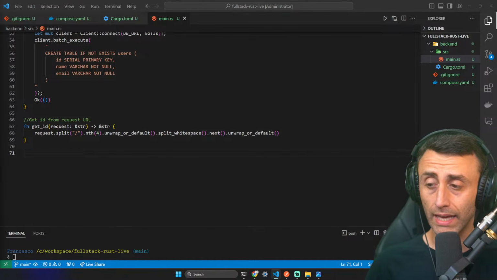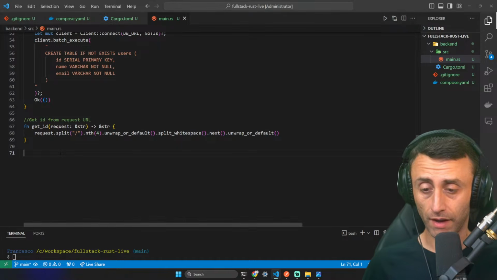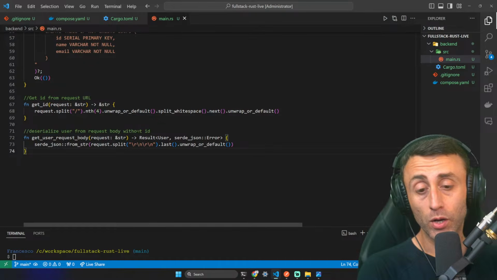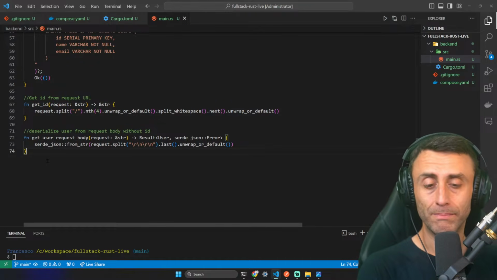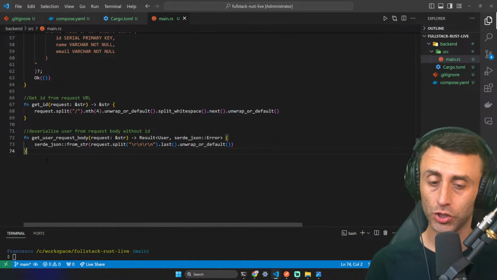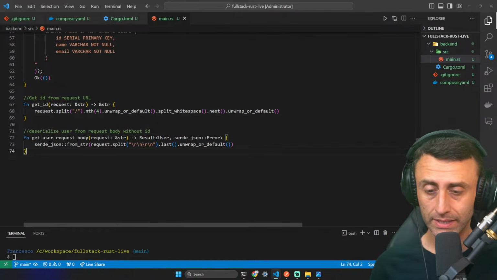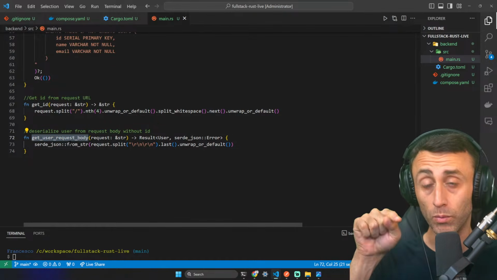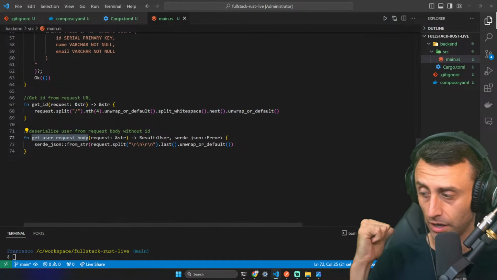And then we can have one more utility function, which is this one, to deserialize a user from a request body without an ID. So this is basically to get the information about a user. And you can see here, Rust is very powerful. So we get this user with request body. We will use this function in other functions.